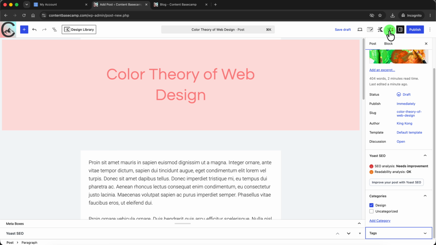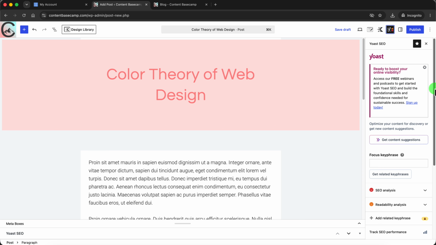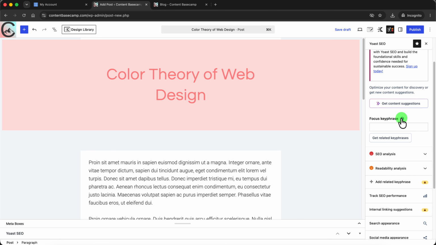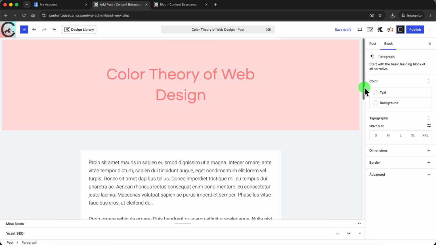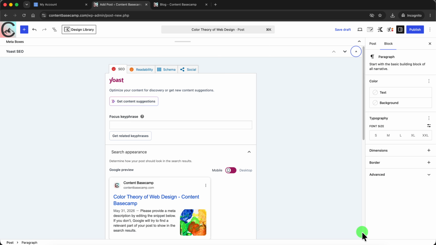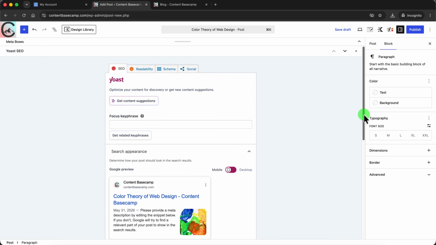There's also the Yoast SEO icon right here that we can click on. And we can put in a focus key phrase or keyword to help us with our SEO. I'll just go out of that. And there's also the Yoast SEO box right here. Let me see if I can maximize it. I can put in the focus key phrase here.